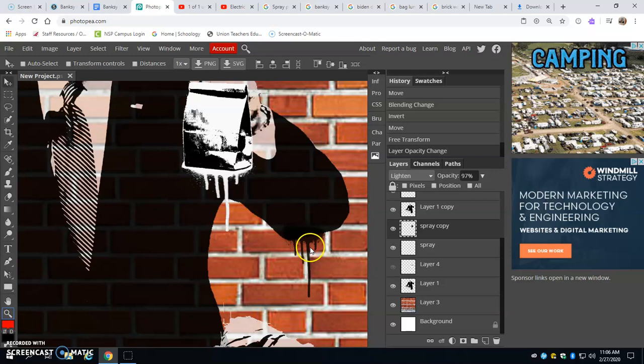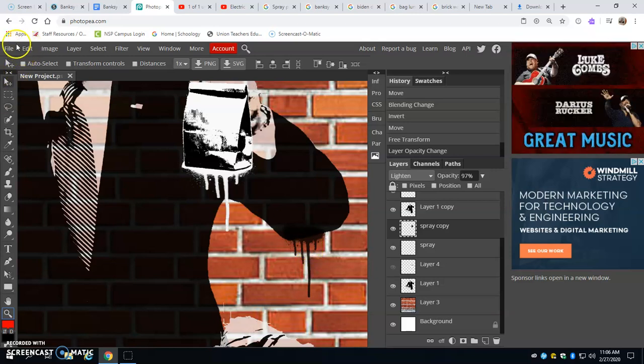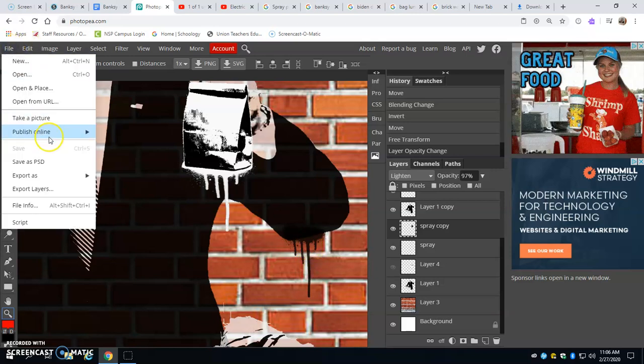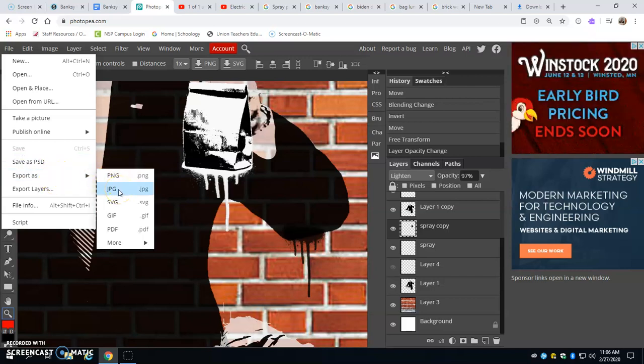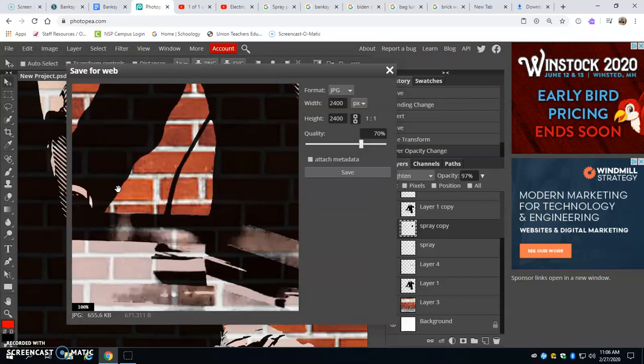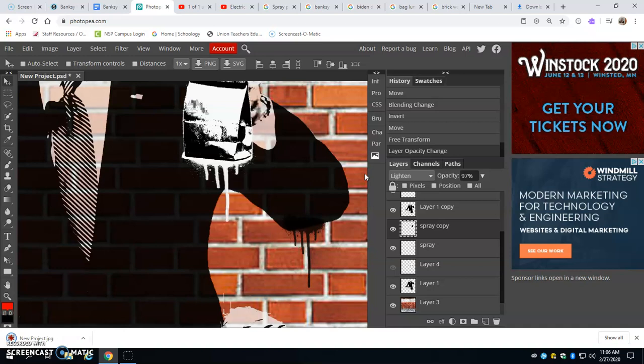Once you have completed your picture, go ahead up to File, Export As, and JPG to turn that in. Crank the quality all the way up and save it. Now mine says New Project, and then I would put that into Schoology.